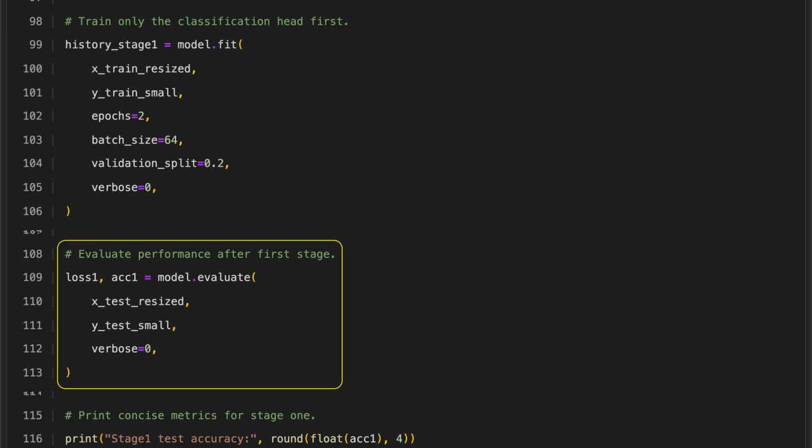After the first training stage, the model is evaluated on the test data to see how well it performs on unseen images. The evaluation function takes the resized test images and their labels as input and runs silently without printing detailed output. It computes the loss and accuracy on this test set and stores these values for later use. This step provides an initial measure of the model's performance after the first phase of training.